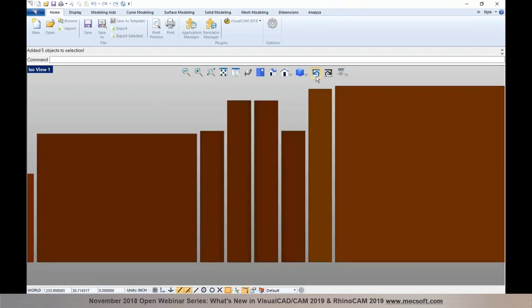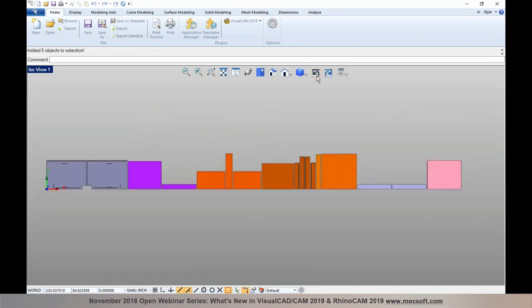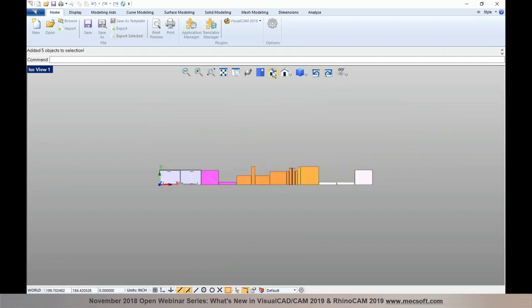And you can also use the view changes in here. These are one of many enhancements that are available to you in VisualCAD 2019. So this automatically also applies to view changes as well.